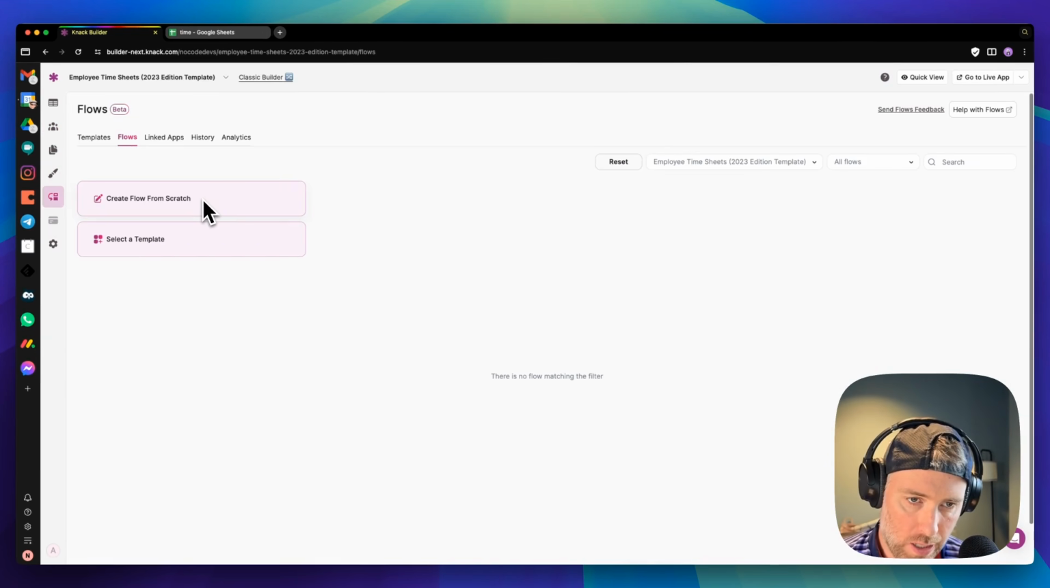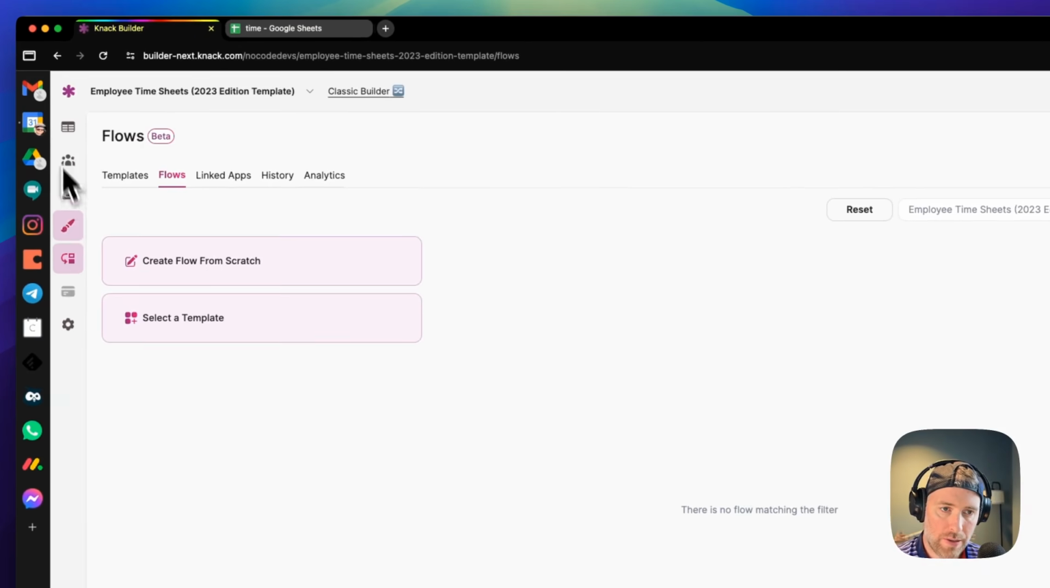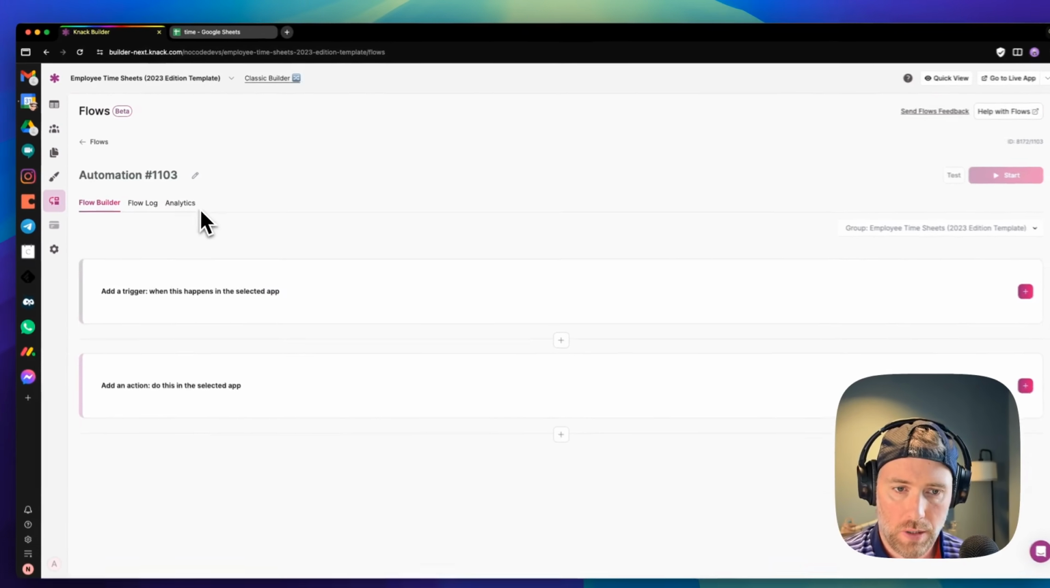But what we're going to do today is set up a flow that actually sends all the time log records to a Google Sheet, and we'll show you how to sync all that data using flows in Knack. Okay, so let's go ahead and navigate to the Flows tab here in the left panel. And we can hit this button that says Create Flow from Scratch.